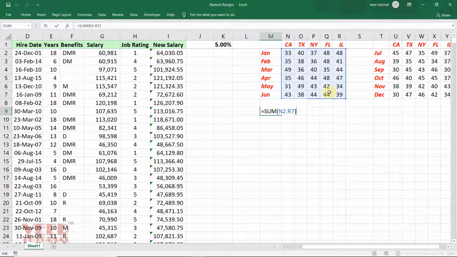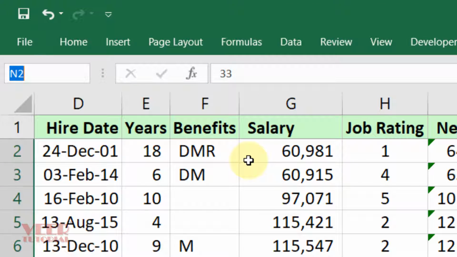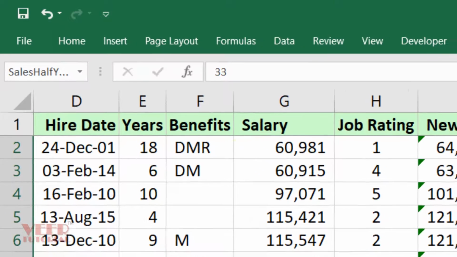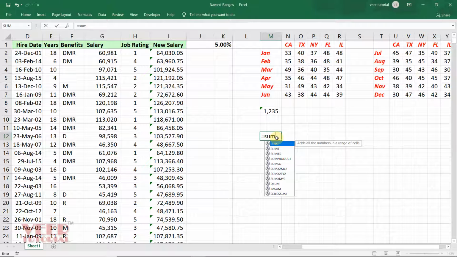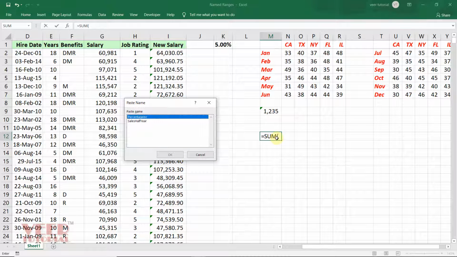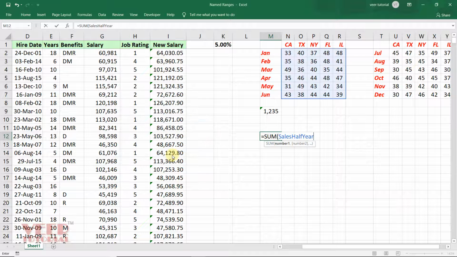But dear friends, nobody can understand what this data is for. So we can define a name for this range. Select the range, come to the name box, and give the name sales half year, press enter. And now if I use some function and press F3 for getting the defined names, this time we are getting sales half year as well. Select this one, press OK, press enter, you got the answer.